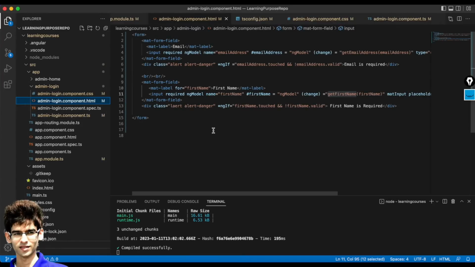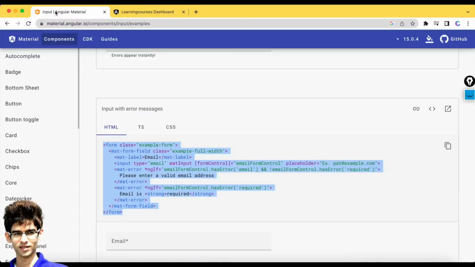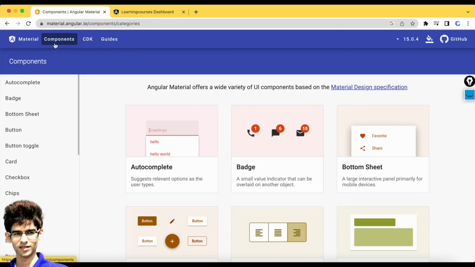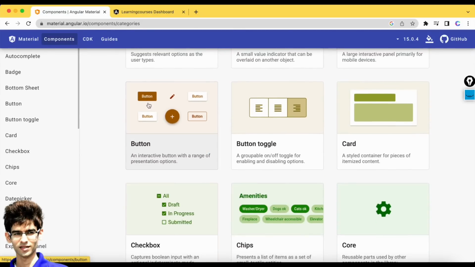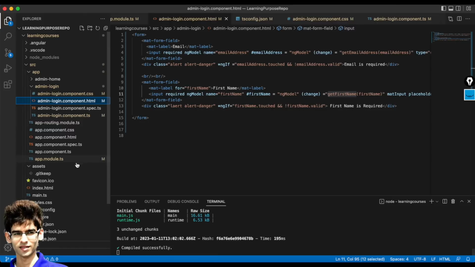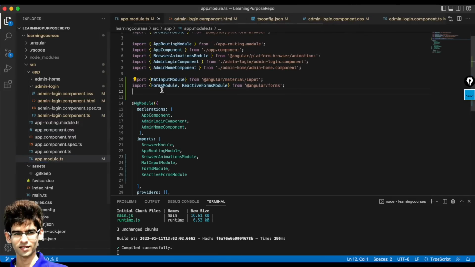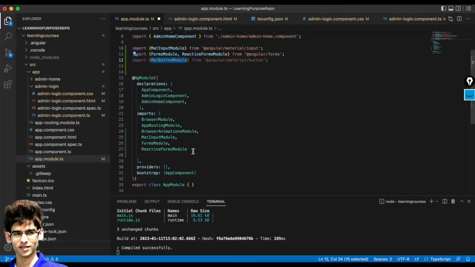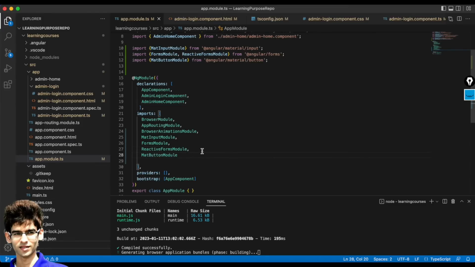I hope you got the basic understanding of how to add the input box, the material input box, into our Angular project. Similarly, like this only, you can add any other components. For example, if you want to add buttons, go to the components tab here, go to buttons, use this API first, add the import module into the app.module.ts here like this, and inside the imports you need to add this. So make sure to add these forms module properly, reactive forms module, material input module, without which you will surely get an error.